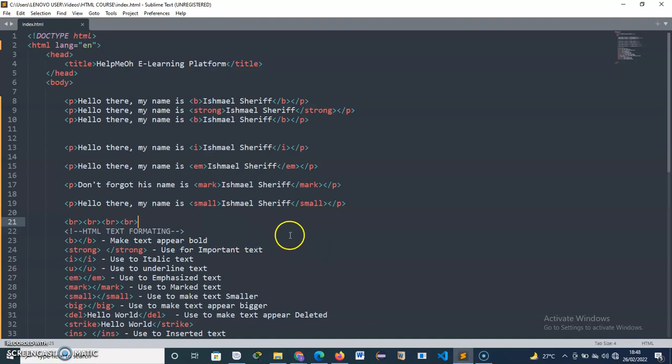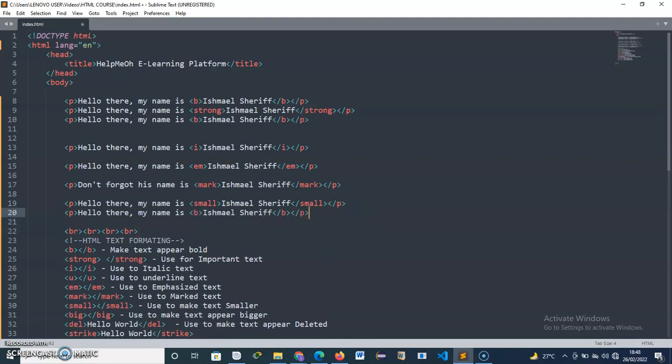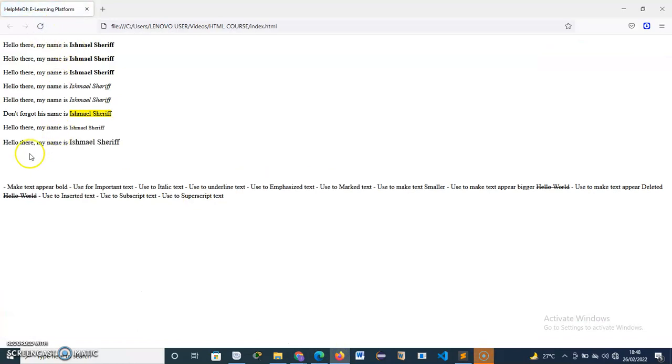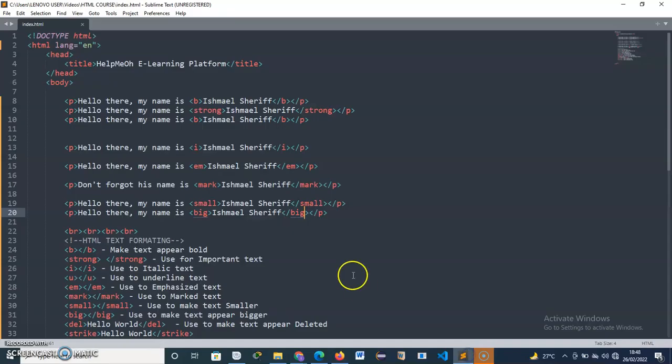And also, if you use the big, you will already know it will do the opposite. Let's see here. You see, it just does the opposite of what this one does. It appears one step bigger than its companion, its regular text. That's what the big does.